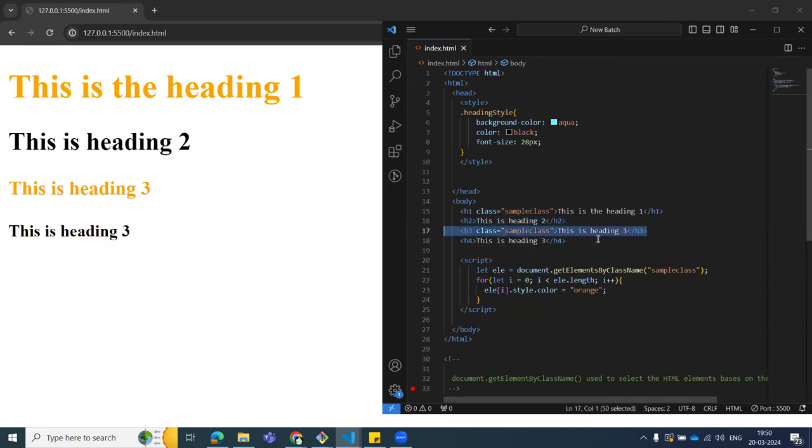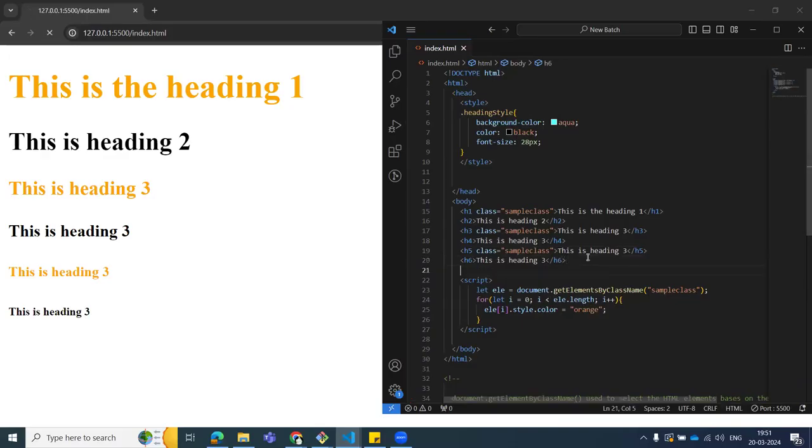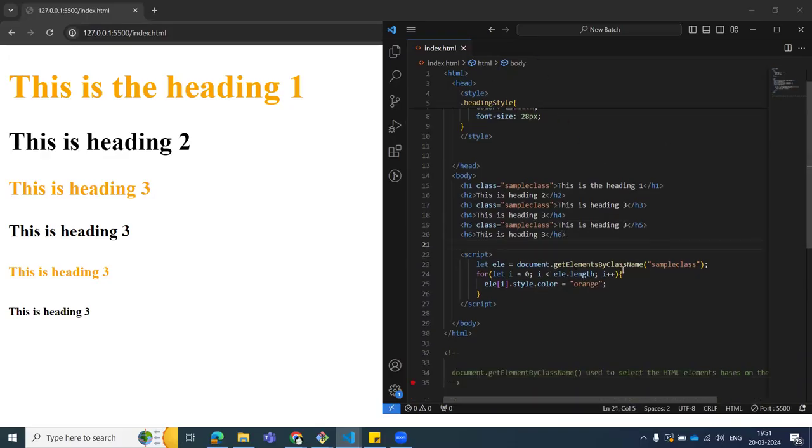Now I will copy this one. I will put as H5. Right now, this class will apply. Now I will put H6. So see now, more dynamically, we can add whatever color we want. This is how, using the document dot get element by class name, we can select the class name and whatever styles we can apply to that.